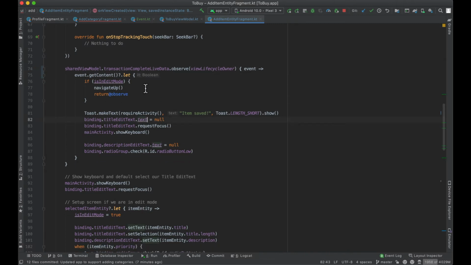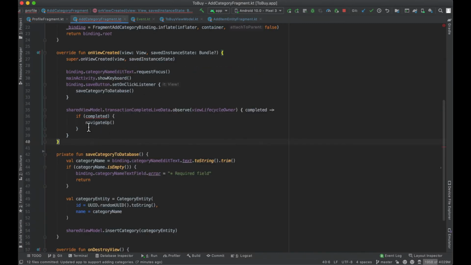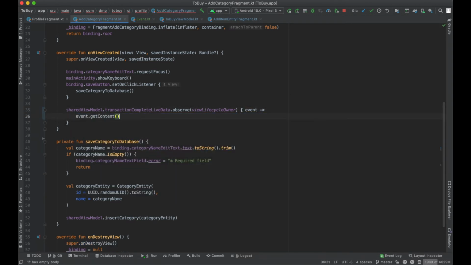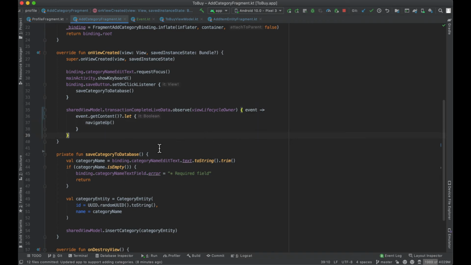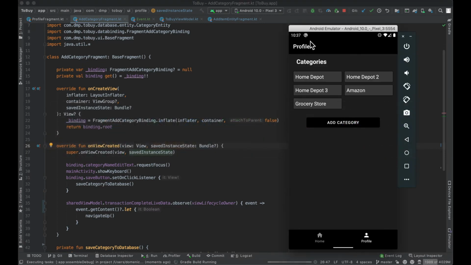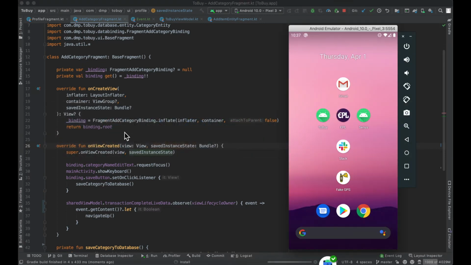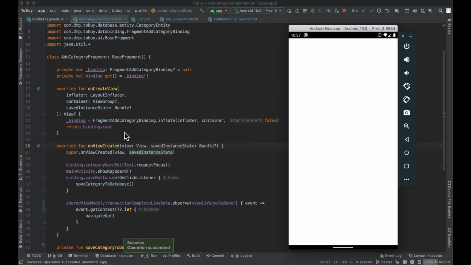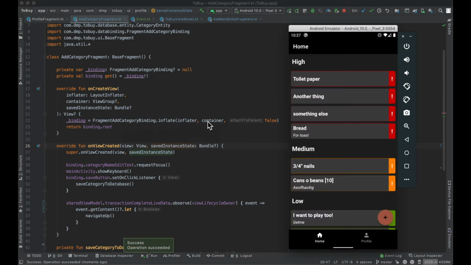which is great. And then we're basically just going to do this exact same thing here, which is a lot simpler. So we're just going to reference our event, get content, and then navigate up. Now we should be good to go, and we shouldn't have to worry about resetting our live data when we leave the screen that cares about if an event is completed or not.